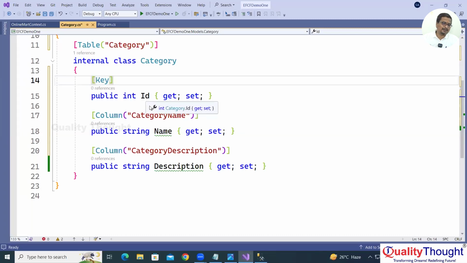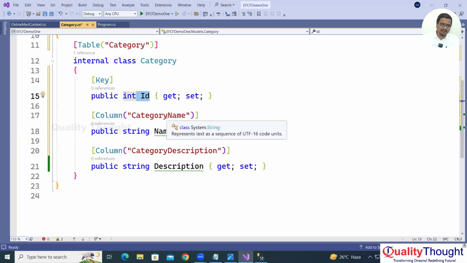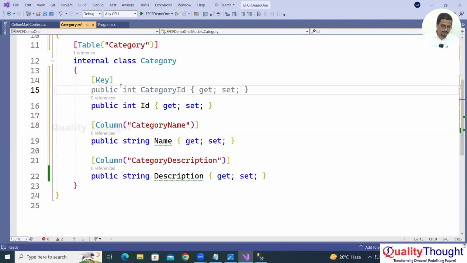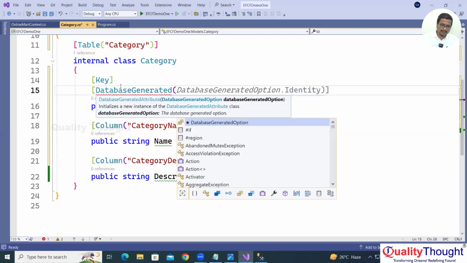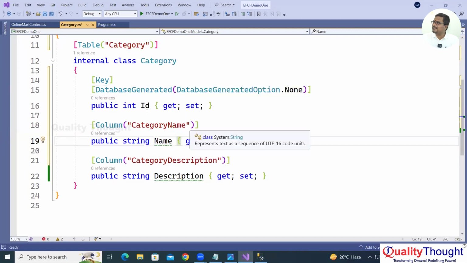Fine. Next, the actual thing is that for this property the value is provided by the application, not by SQL Server. How to do that? Now here, DatabaseGenerated option, DatabaseGeneratedOption.None. So don't generate a value for this ID column. That is the point. Now this is called configuration.